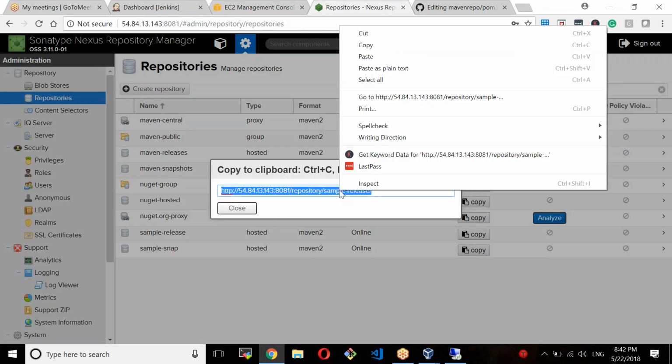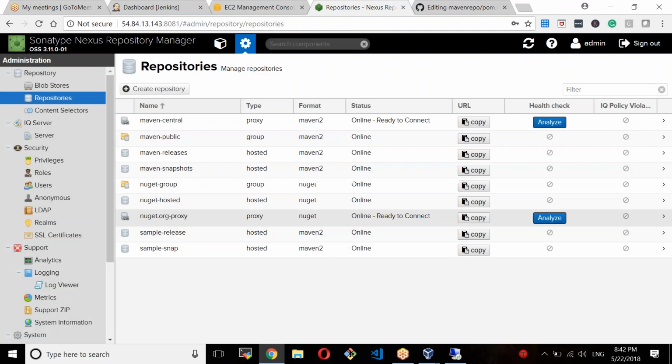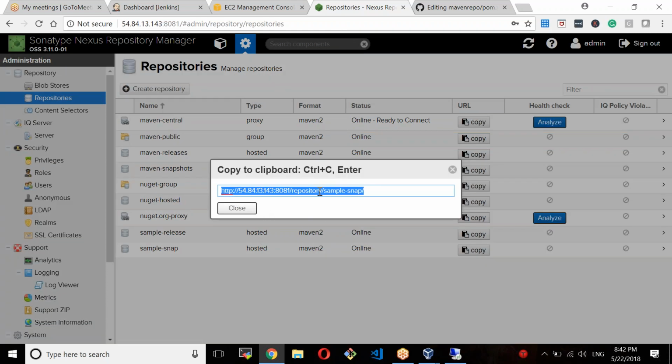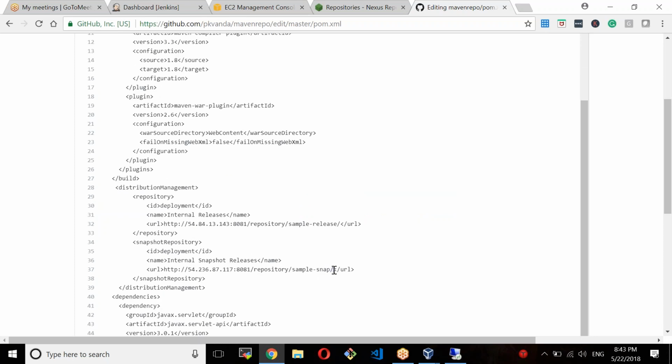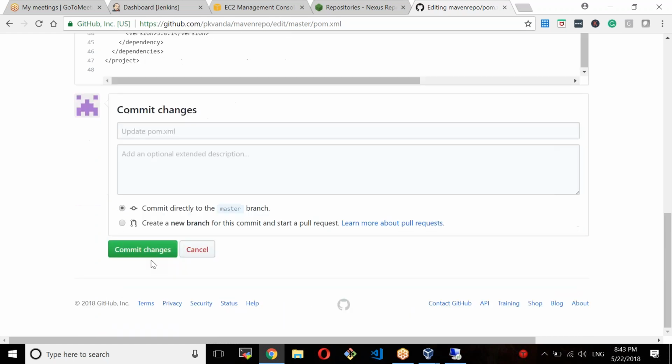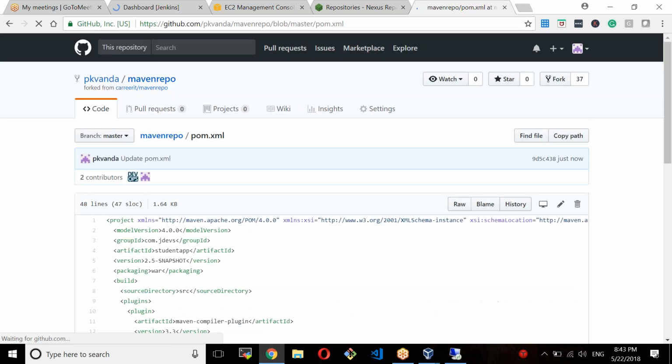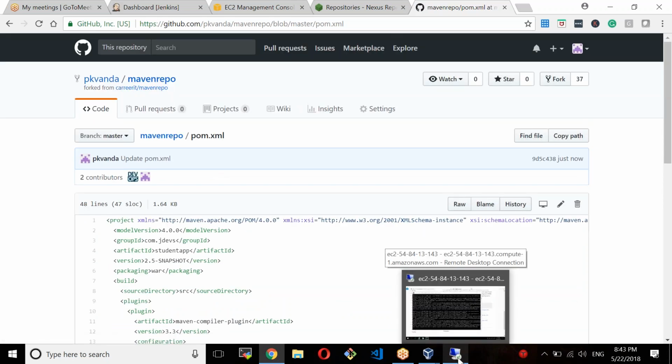Just copy, release. Yeah, just click on release. Snap, copy this, go to snap, replace it, commit changes. Okay. Now we are going to build our Maven job.